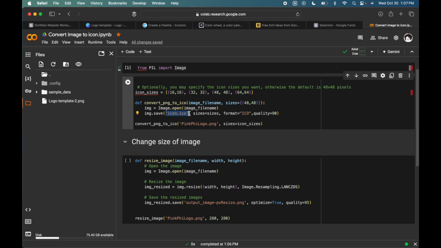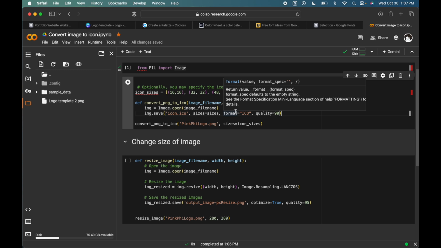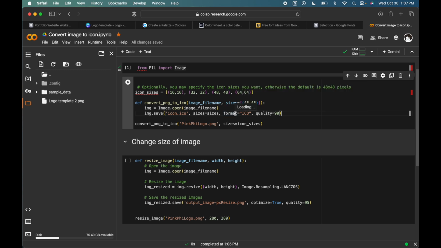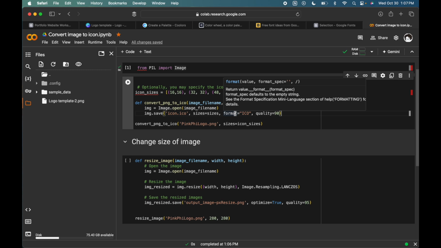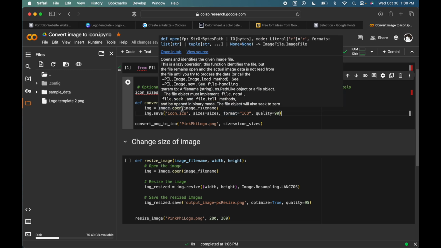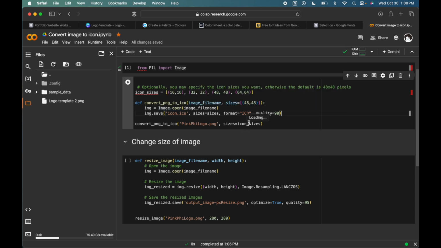You can name it something else. It brings in the sizes, the format, and the quality. In this case, it's going to be 90. And if you have any question about anything, you can definitely hover over, and it gives you a pretty nice definition of what everything is. So I'm not going to really go into a definition of this library or things like that. If you want more information, definitely go over and look at image.